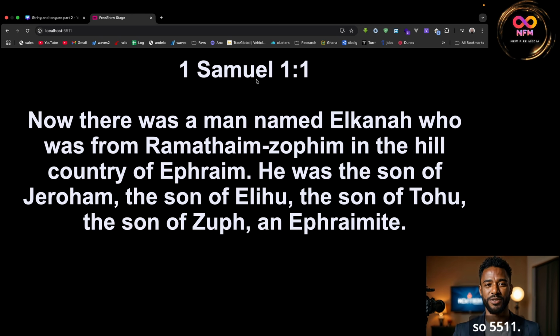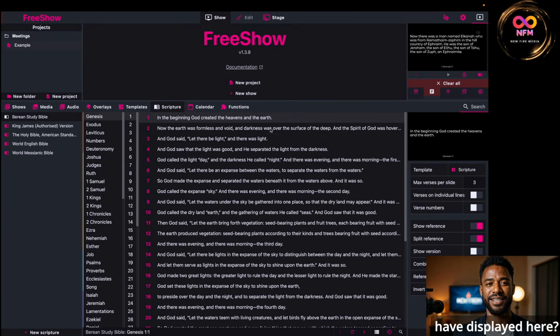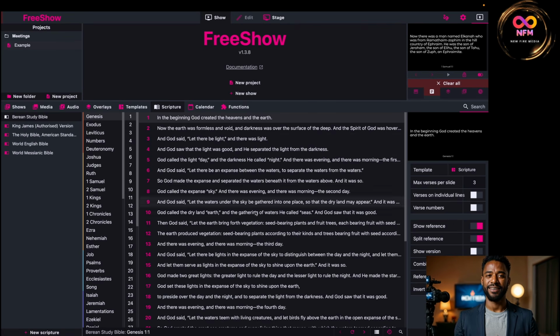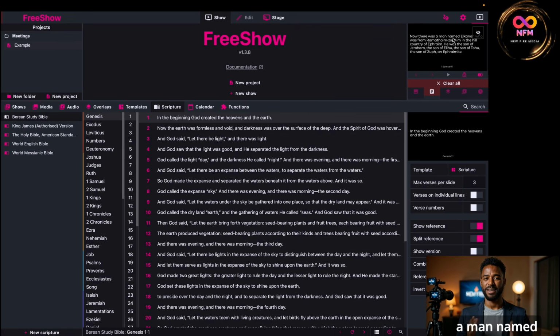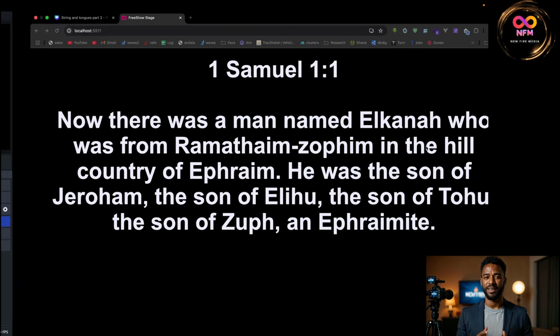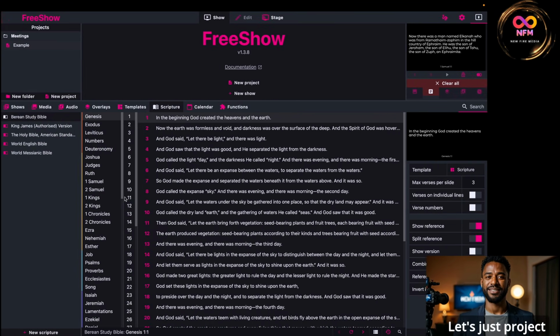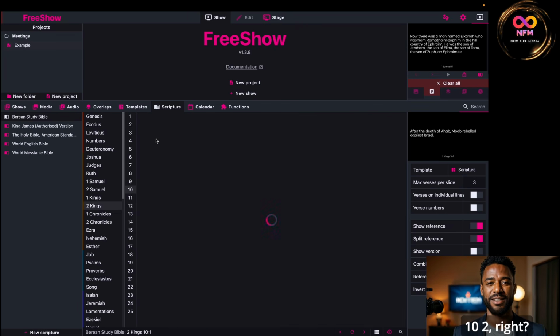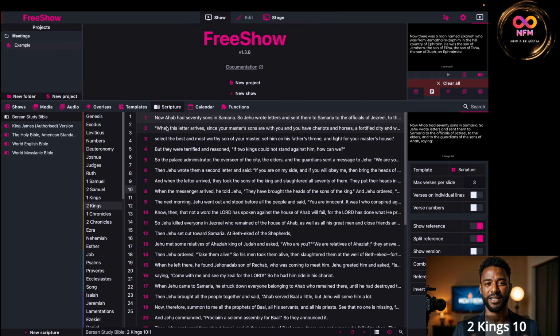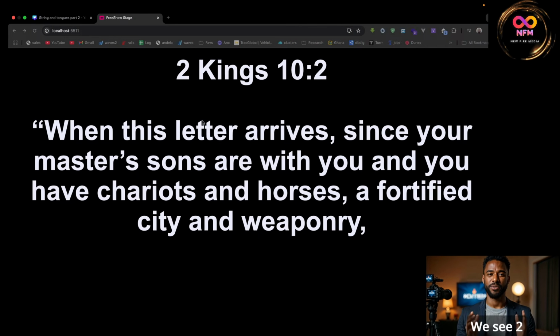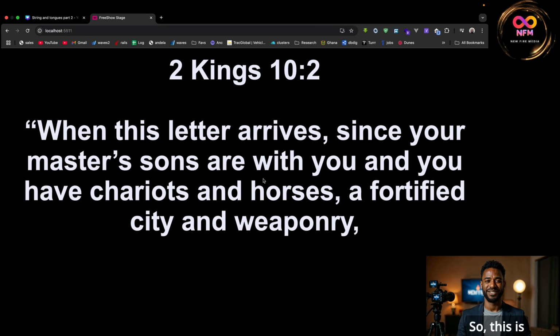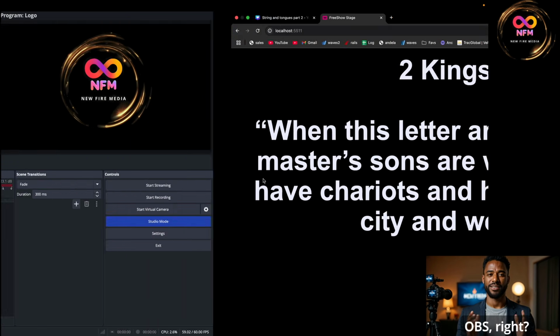This is there, right? So First Samuel 1:1. What do we have displayed here? First Samuel. What is it? Now there was a man named Elkanah. Let's just project maybe 2 Kings 10:2, right? 2 Kings 10:2, sharp. We see 2 Kings 10:2 there, right? So this is what we want to get into OBS, right?